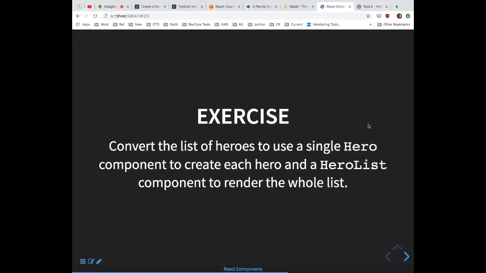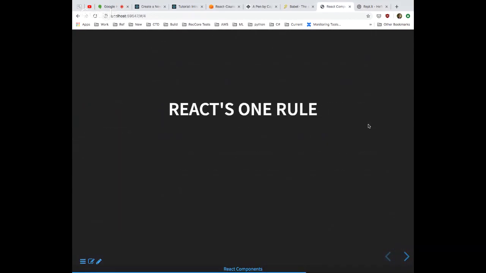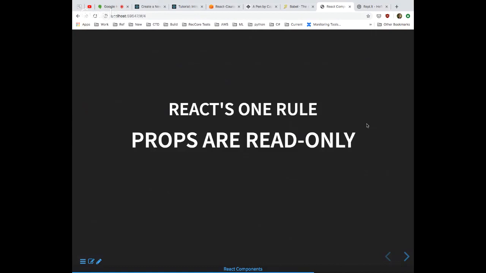So let's see what we have. All right, exercise there. Let's cover React's one rule, and then we'll wrap it up, and I'll try and make sure that those exercises are ready for you guys. I'll get those sent out so that people can work through those. So React's one rule. There's other rules, but this is the most important one.